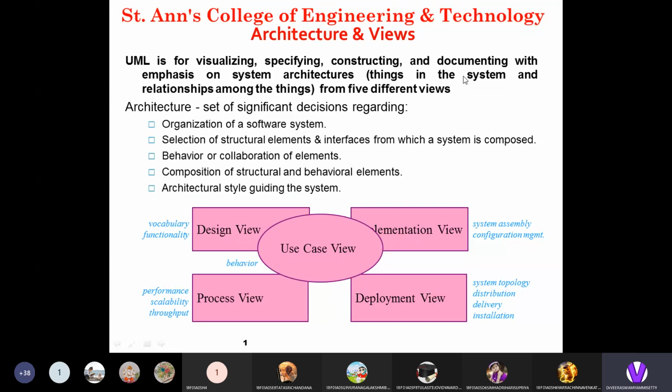Third one is grouping things. Grouping things are the organizational parts of the UML. There is only one grouping thing, called package. And the fourth one is annotational things. Annotational things are the explanatory parts of the unified modeling language. These things can be used to write remarks, comments, and descriptions about the model. So the annotational thing is called note.